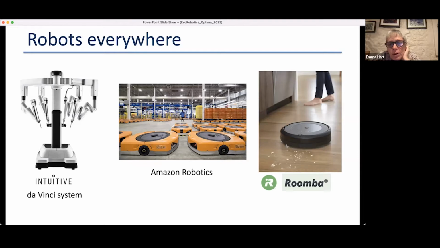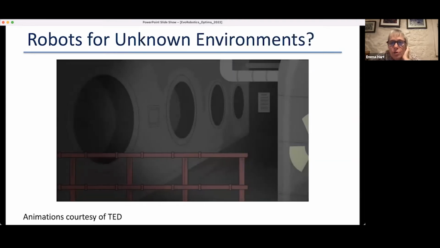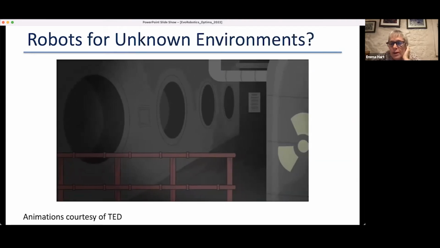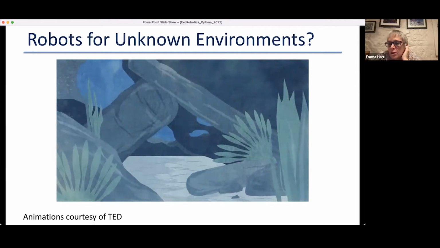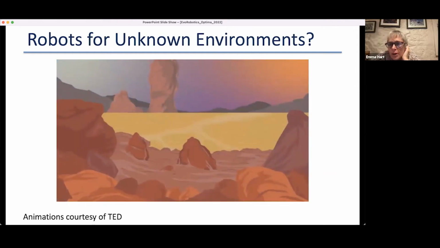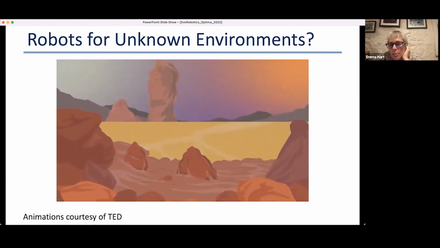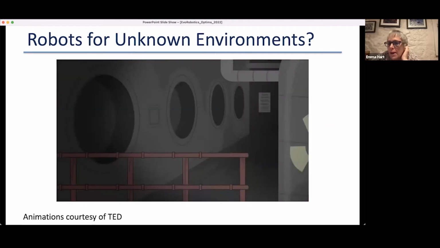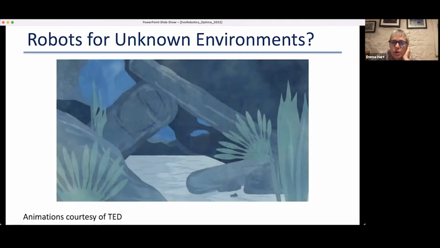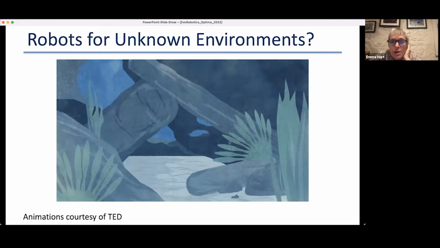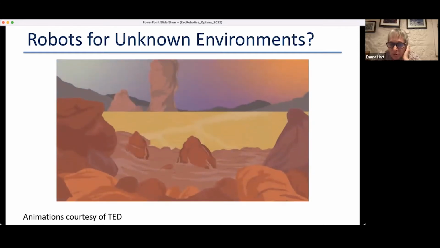So that's fine, but what if you want to design a robot to work in a different situation? For example, cleaning up a nuclear reactor where you can't send a human inside, so you don't know what it's going to look like, so you don't know what your robot should look like. What if you wanted to send it to a planet or an asteroid to do some exploration? Again, you don't know what kind of surfaces you might come across. You don't know what kind of tools the robot might need. Same if you want to send it to the bottom of the sea.